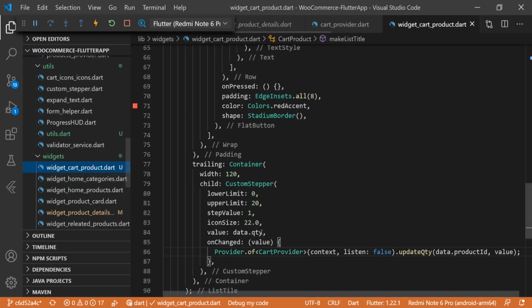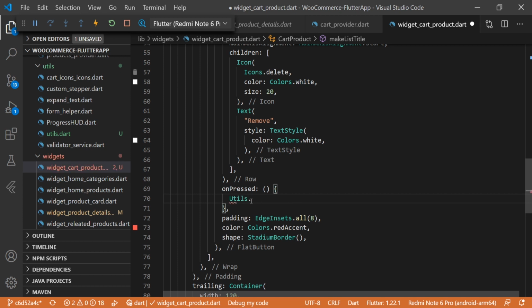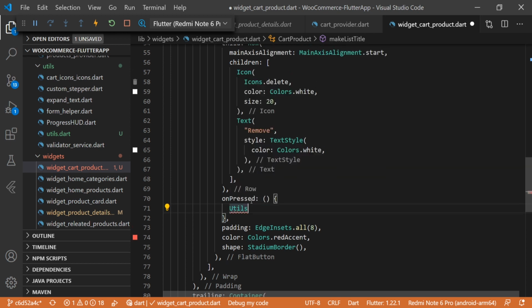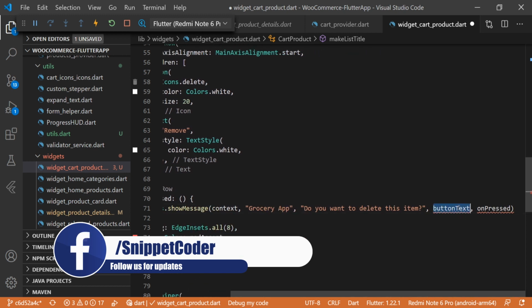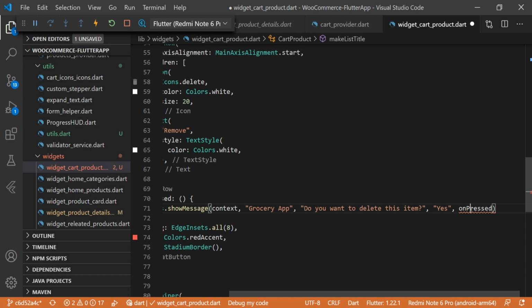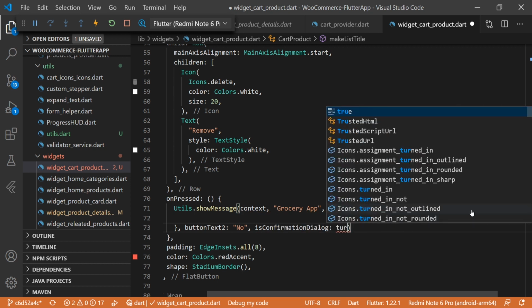Then we will modify our widget file, and here on press event of our remove button we are calling here Util.showMessage, and here we are passing here title, that is the app name, and we are passing here Grocery App. Then we have the message here, do you want to delete this item? Then we have the first button text, and we are passing here yes. Then we have the on press event for the first button. Then we will have that button text 2, no. Then we will have is confirmation dialog yes, because we are making it a confirmation dialog here.